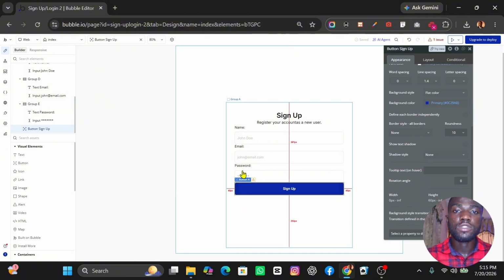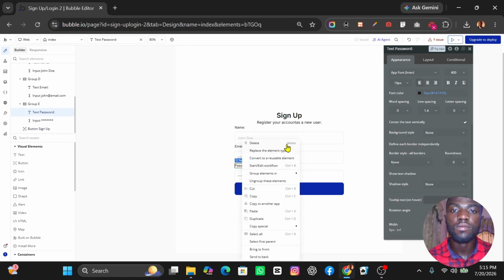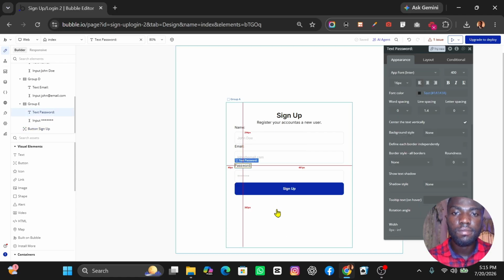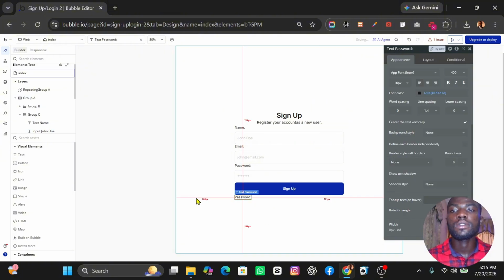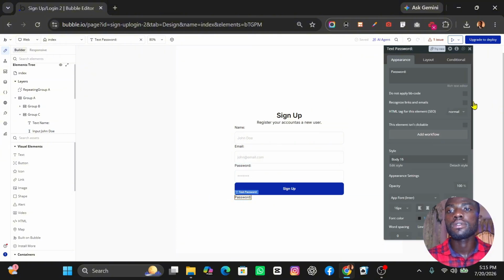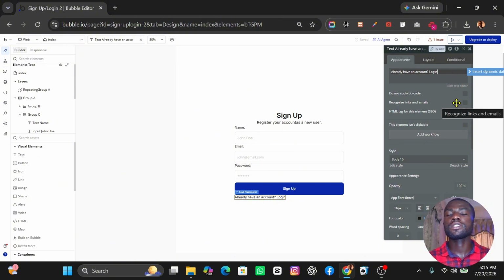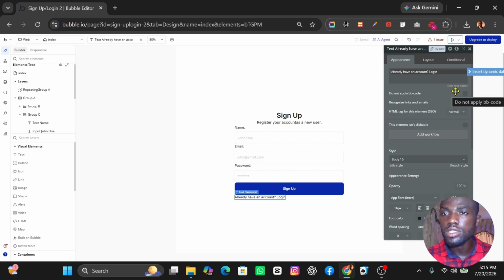So after that, we'll also be adding our already login text. So this, we can just do by changing the color. There's also a secret trick we Bubble developers use. You won't be able to change the color in this place, because if you do, you have to change the color of the whole text. But what I want to do is just change the color of this login.